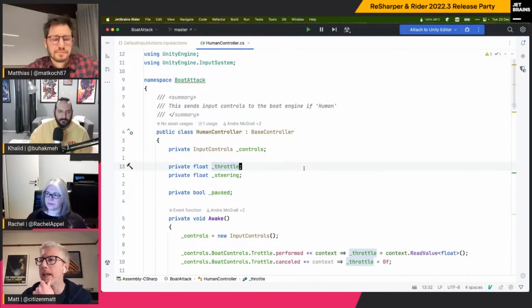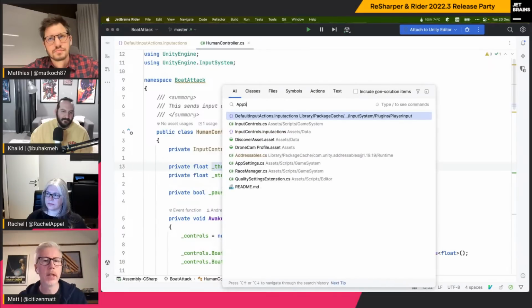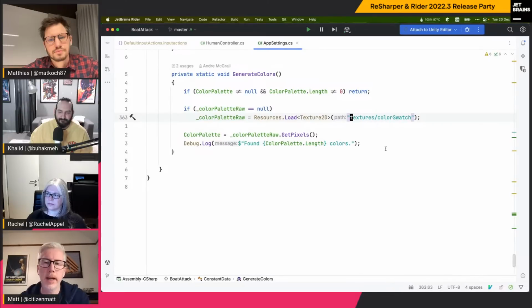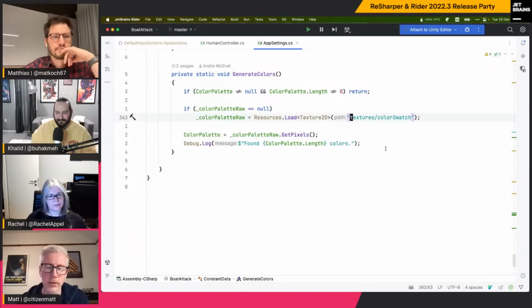Another really nice feature is for Resources.Load. So let me just jump to app settings. Unity makes quite a lot of use of magic strings, and we kind of have to know that these values are correct. Rider provides a lot of support for some of these things. We've added support for resource paths as well.